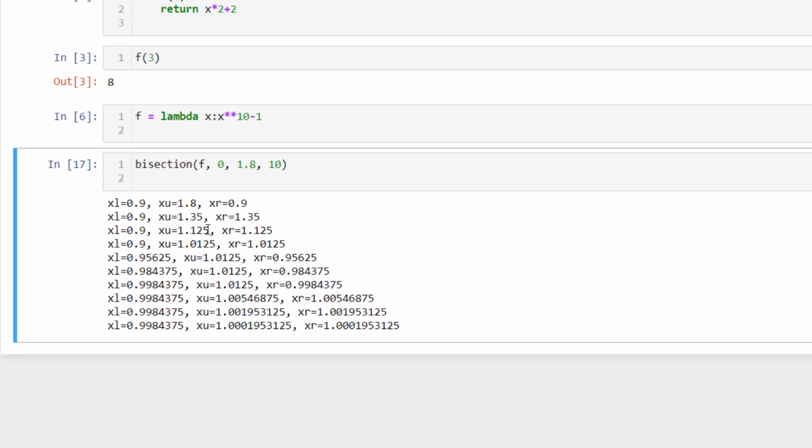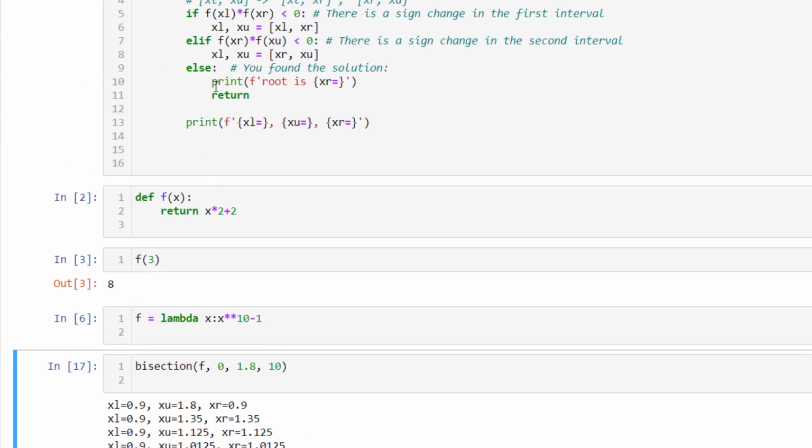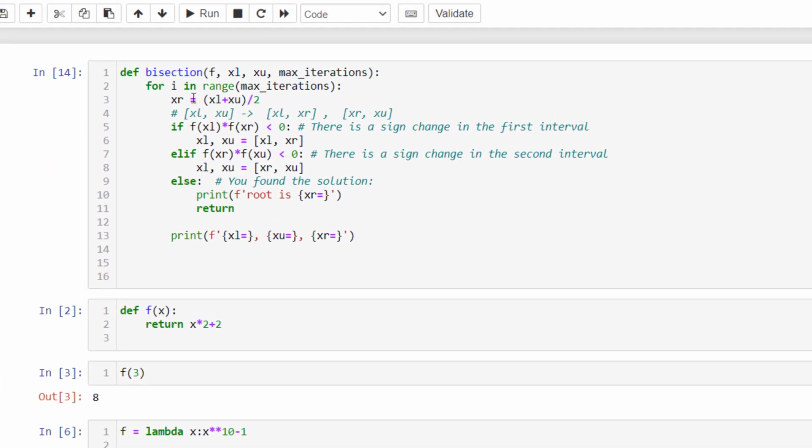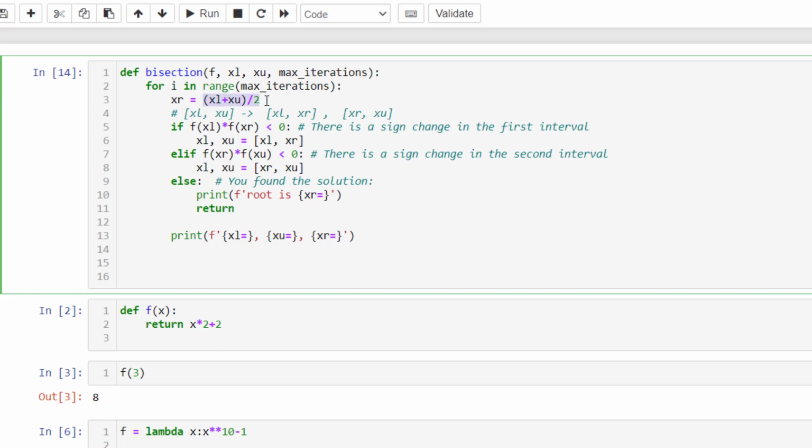Okay, so that's how to write a bracketing method in Python. If you want to change this to the other methods, you can come back and just change the equation for the root. So if you have false position, just write the false position equation over here.